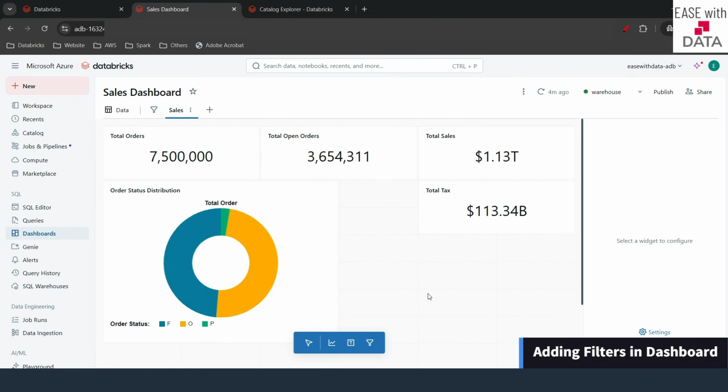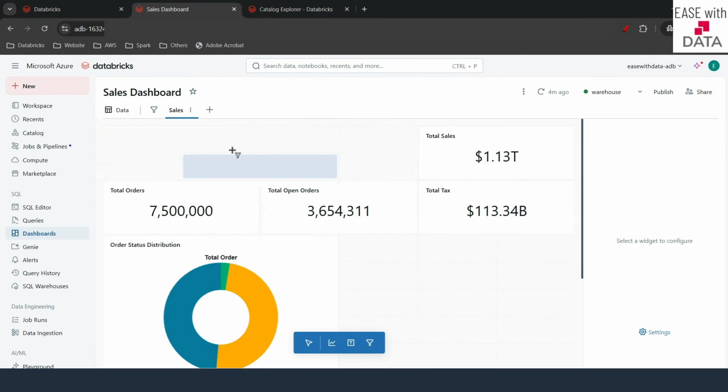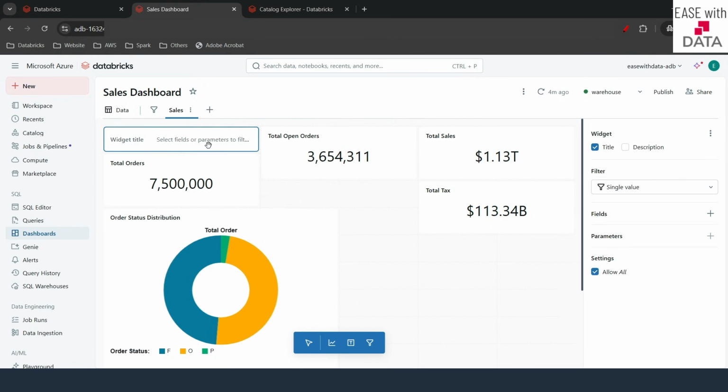Let's go ahead and add a filter here on that particular data set, which is orders raw, and we'll make sure that all of our visualizations created out of the same data set are filtered based on the filter that you select. Okay, so in order to create a filter, you just have to click on this filter button here, just drag it up here at the top and leave it. Now you see a widget created, right? So select this. On the right hand side, we can have multiple options in order to filter. Let's select single value for now.